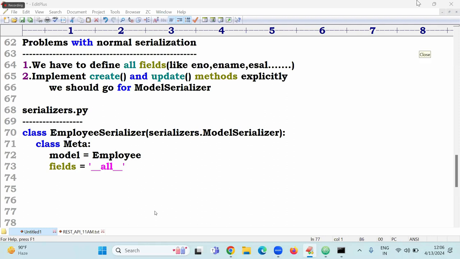All function, models.py. Class. Within the class Meta, we have to write before class Meta. Before class.